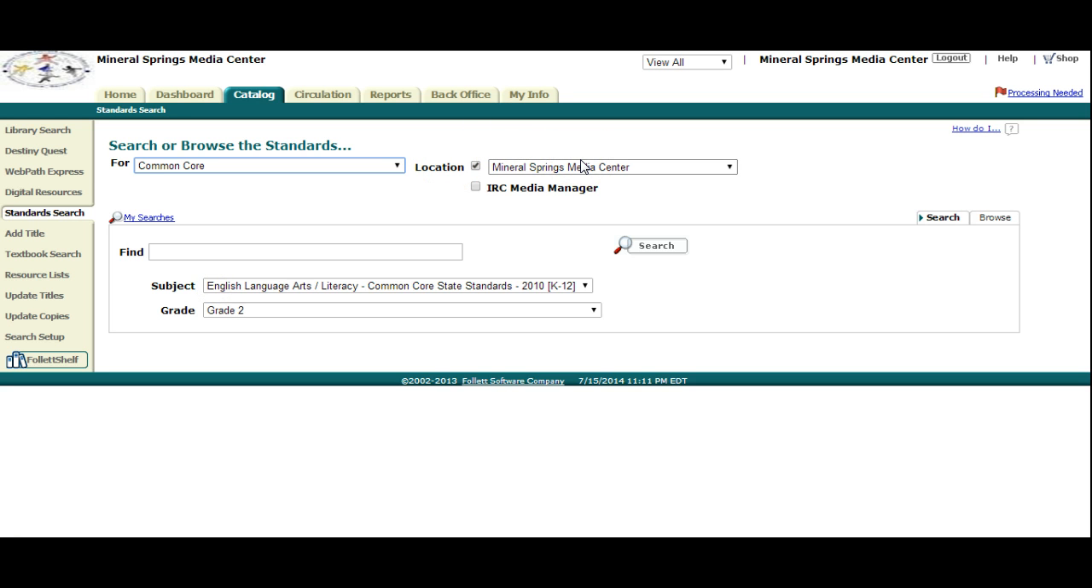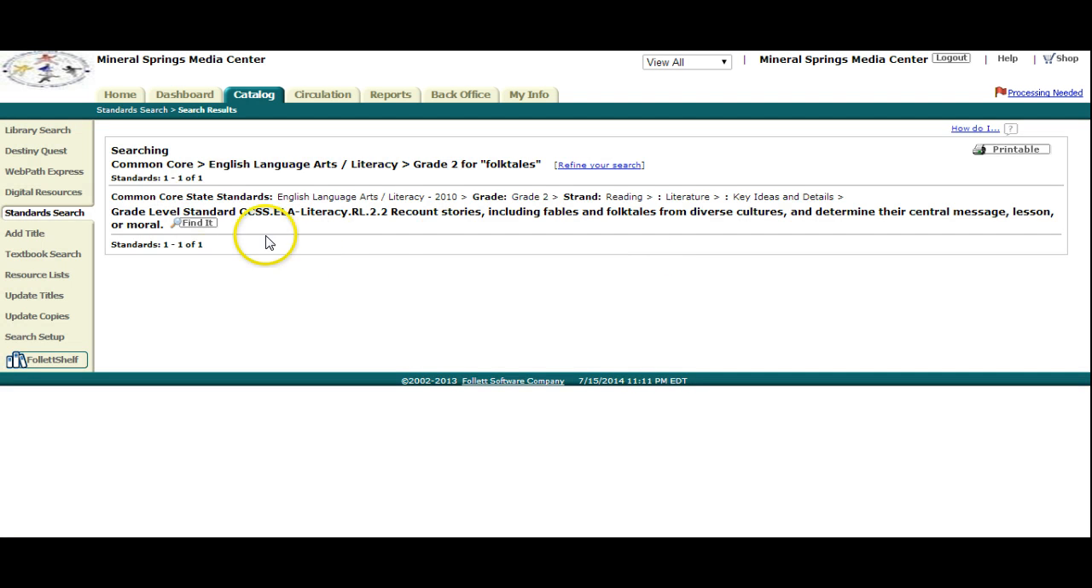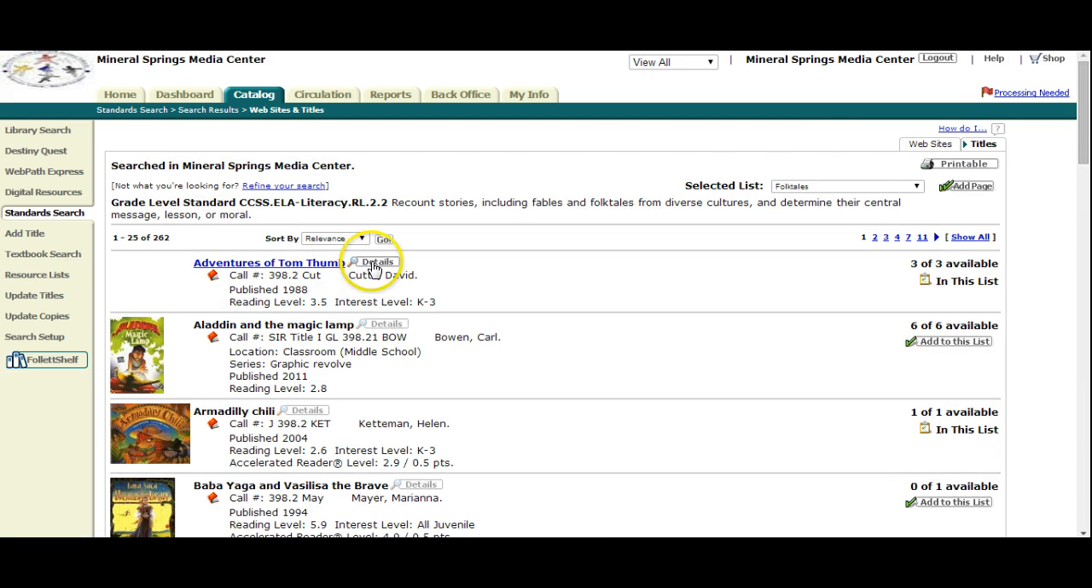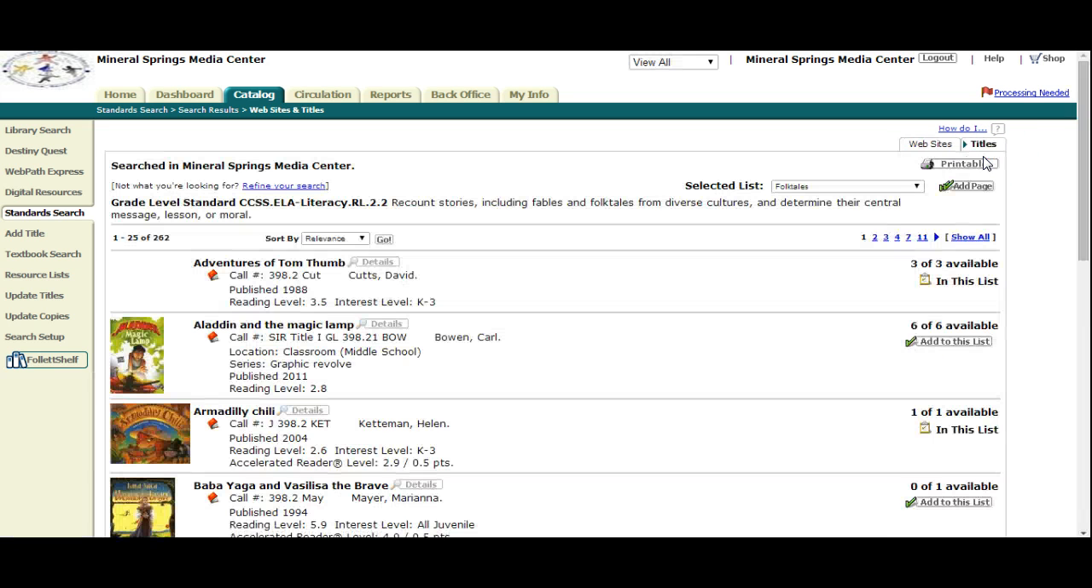I choose resources from my library, type the keyword Folktales in the Find box, and then from the subject drop-down menu, choose English Language Arts and then second grade. The result is the particular standard, so I choose Find It. The first set of results is the websites carefully compiled by Follett, and then choosing the Titles tab, I can see the books available which correlate to this standard.